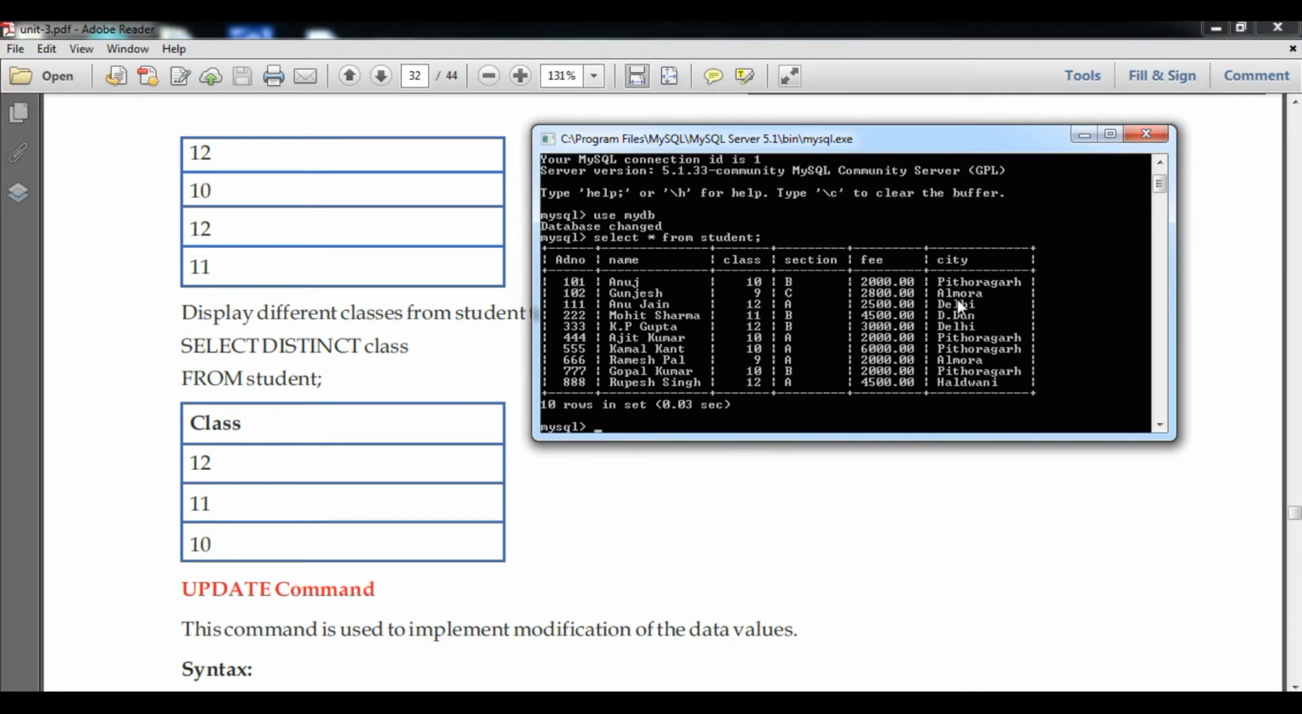We are going to first apply this DISTINCT keyword to class, and then after that we will see for city also. Here I am going to show you the use of the DISTINCT keyword. So SELECT, I am going to show you class only. So the DISTINCT keyword, then after that the attribute name, and then FROM table name.